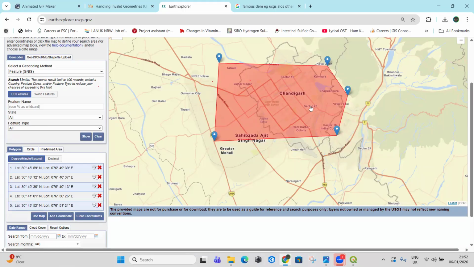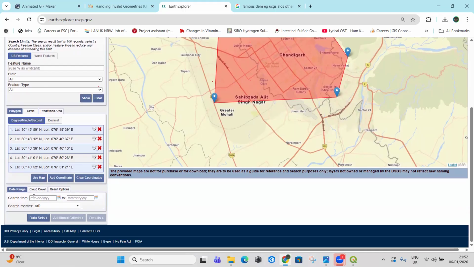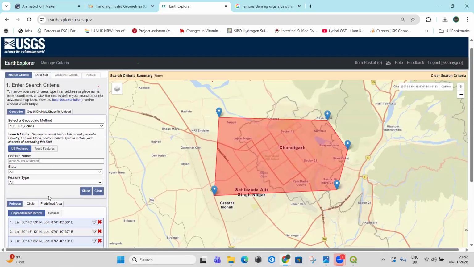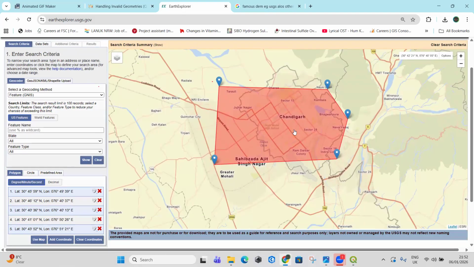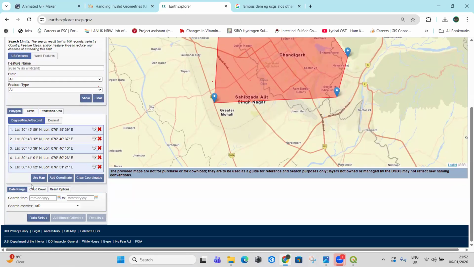Now, because we are downloading a digital elevation model, the latest would be the best one, right? So no need to choose a date range. But if you want a DEM from a certain time range, you can choose the date. But DEMs are not generally produced often. They take years to be produced. It is a very hectic procedure. So let us see for which year the data is available.